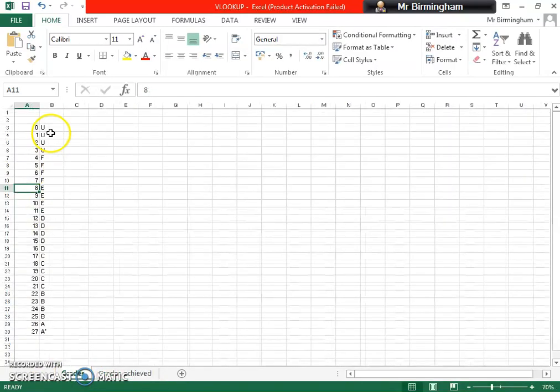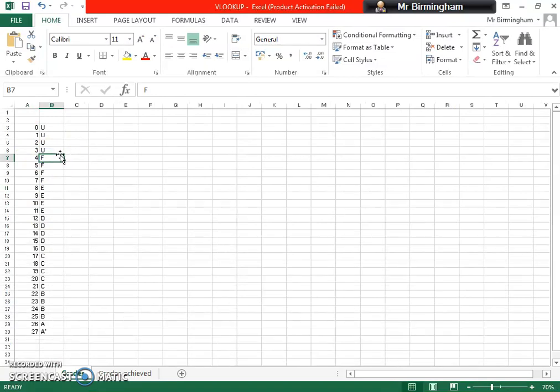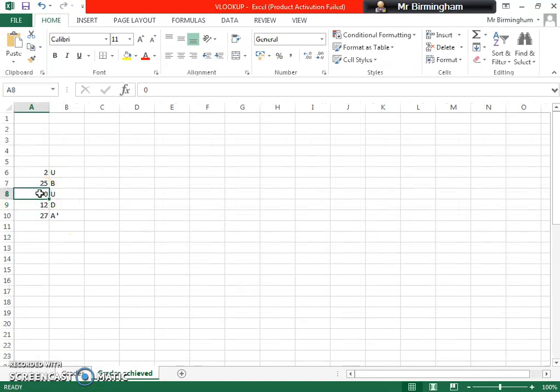If I go back to this here and think, oh, I've got my grade boundaries wrong, 4 actually should be a U, and then I change that one there, it still would actually work because you've updated the data.